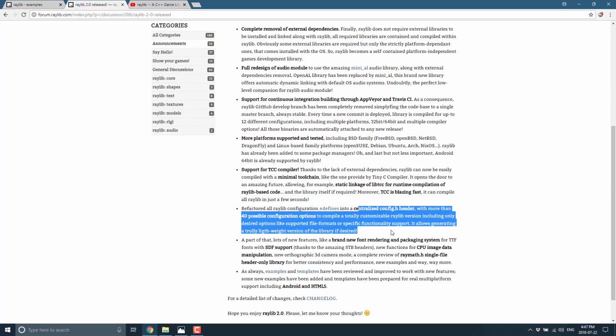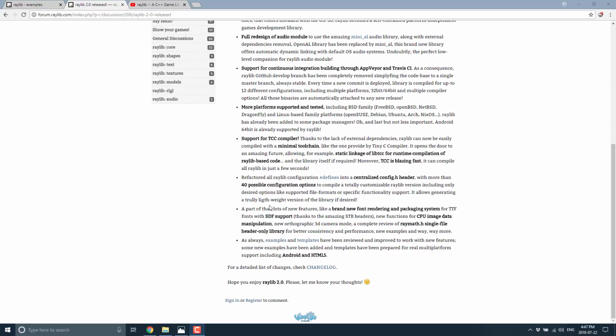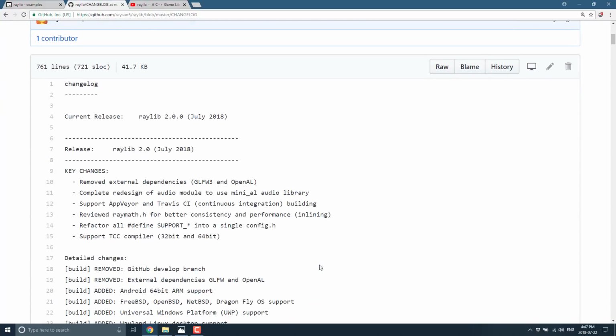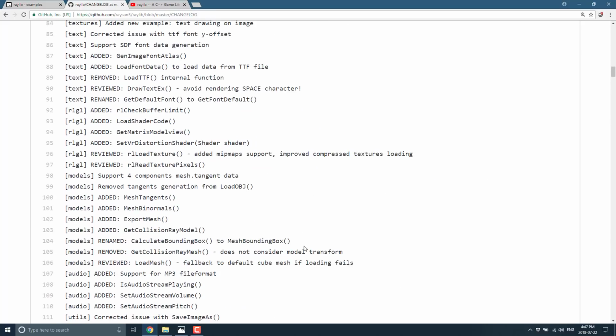We got some refactoring into a centralized config.h, basically, that enables you to make a lightweight version of it if you want to compile things down. Part of that new feature is brand new font rendering and packaging system for TTF fonts, SDF font support, CPU image data manipulation, orthographic 3D camera mode, a complete review of their math library, single header only, and some more examples, etc. So if you want to get the full details of Raylib 2.0, you can see the changelog. It's pretty big. But it's a lot of, you know, minor tweaks and fixes.